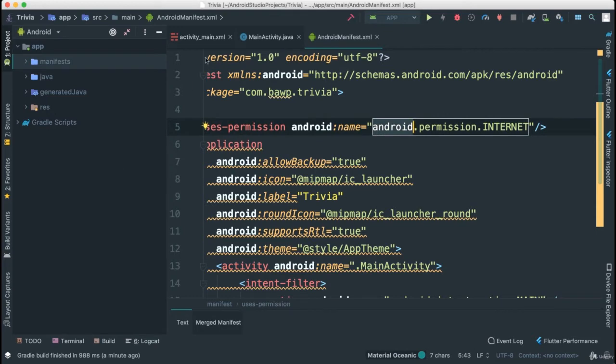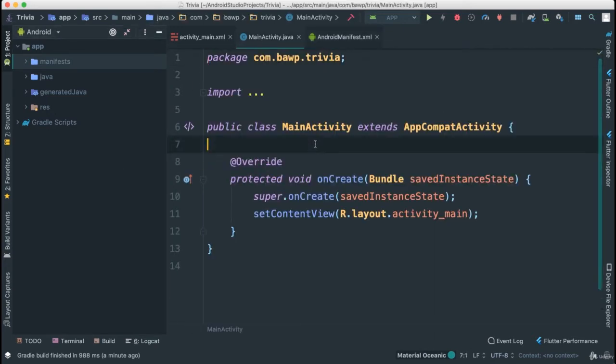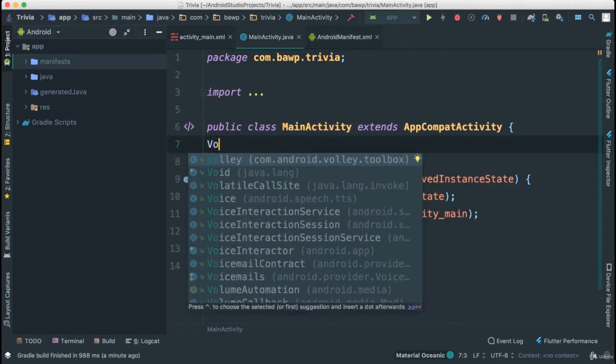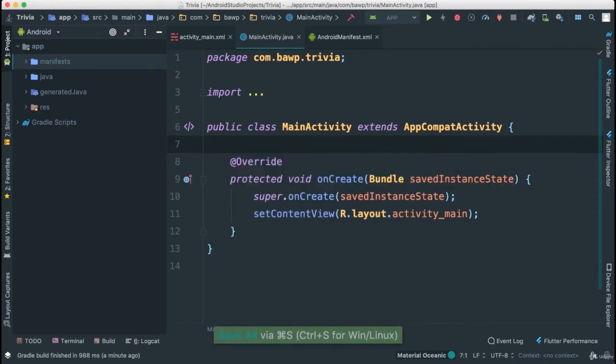So now that we have at least the basics done here, we have our internet and we've added the Volley. In fact, let's go to main here, just make sure that Volley indeed is working. So there we go. You can see that Volley has been imported correctly. It's always a good idea to make sure that things are actually there.